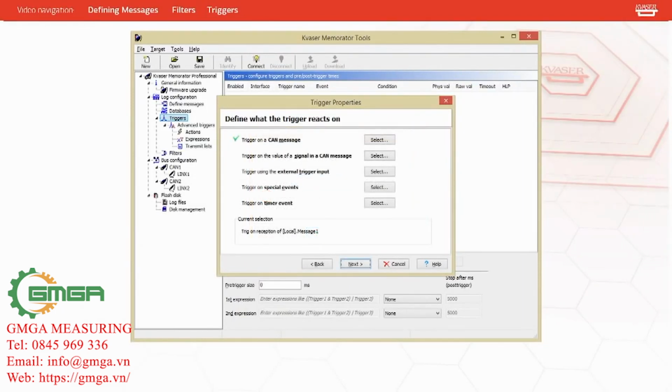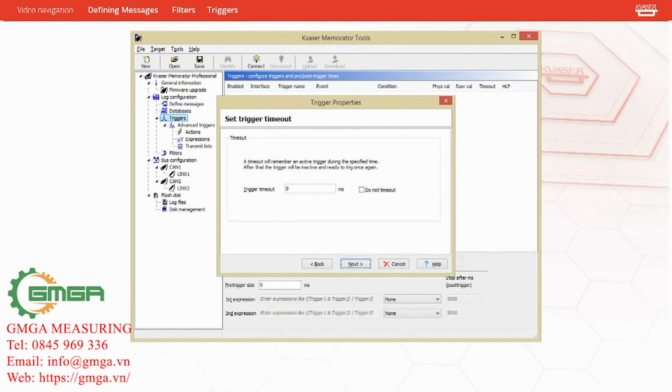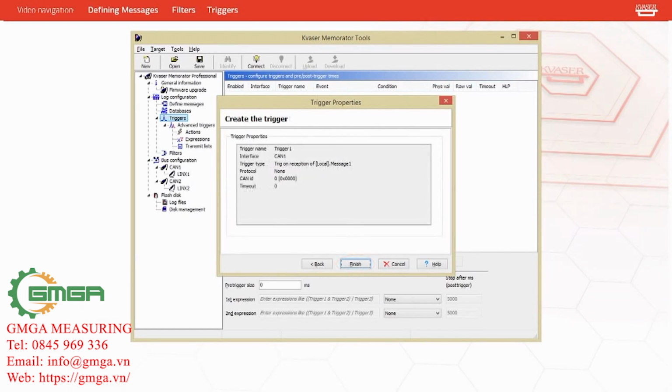After you've selected the correct trigger type and pressed the Next button, you will be prompted for the trigger timeout. This is the length of time that the trigger condition is considered true once the trigger is detected. This value is useful when you have multiple triggers that must occur at the same time to start logging. Once you've entered the desired value and press Next, you'll be provided with a summary screen of the trigger configuration. Press Finish to create the trigger.